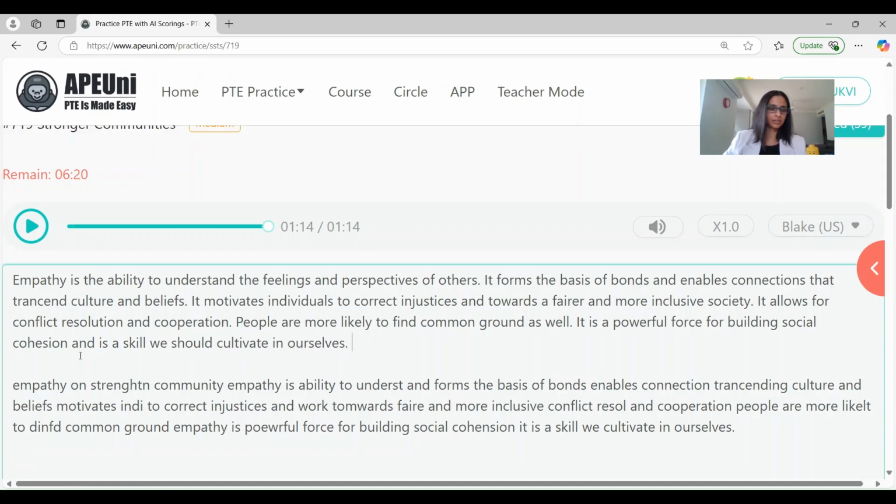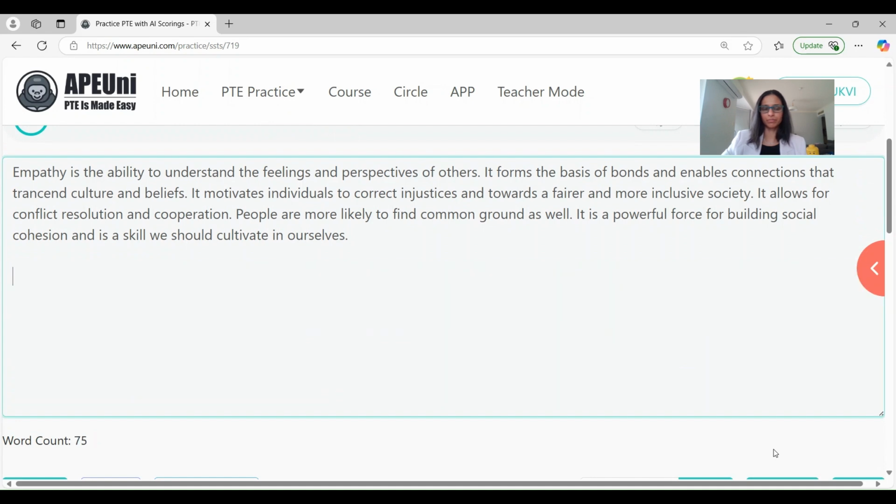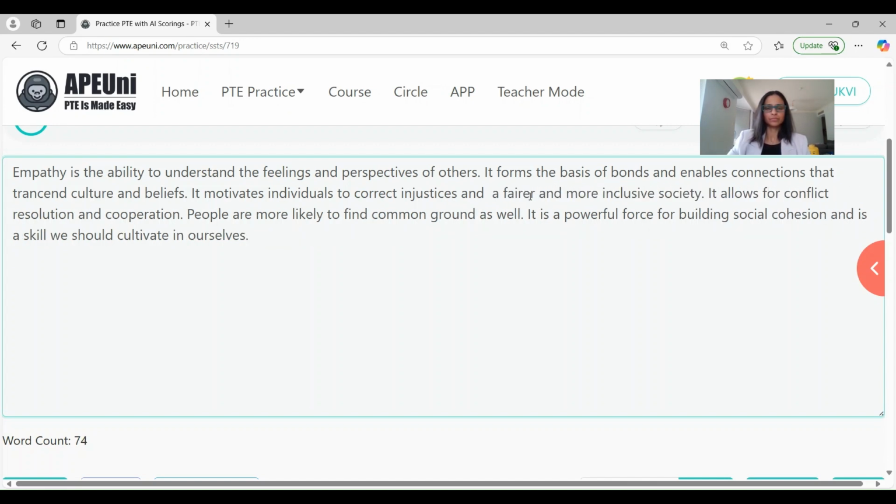Full stop. Righto. Let's see how many words we've got with that rubbish that we've just typed. 75, a little bit of deletion required. Empathy is the ability to understand the feelings and perspectives of others. It forms the basis of bonds and enables connections that transcend cultures and beliefs. It motivates individuals to correct injustices and builds a fairer and more inclusive society.